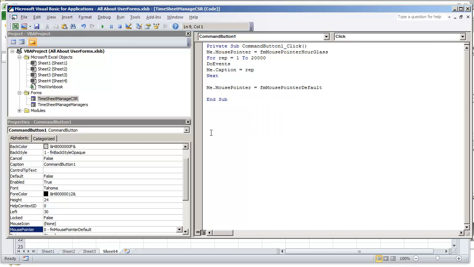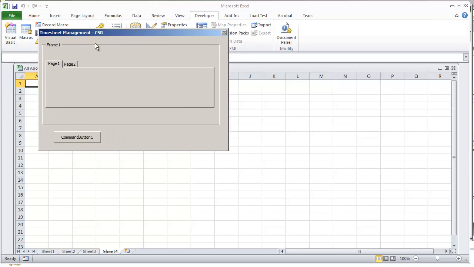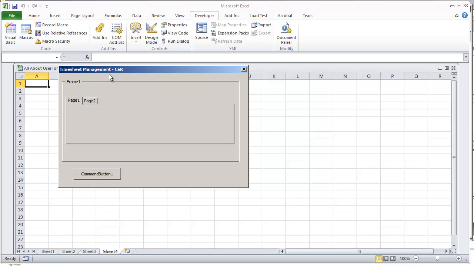So if we hit F5 and click the command button, all this code is going to do is modify the user form caption. It's going to count up to 20,000. While that code is being executed, we're going to see an hourglass on the user form. So let's try this out. There we see the hourglass, and right now it's counting up. Once it's done counting, it's going to set it back to its default value, which is going to be the regular mouse icon.